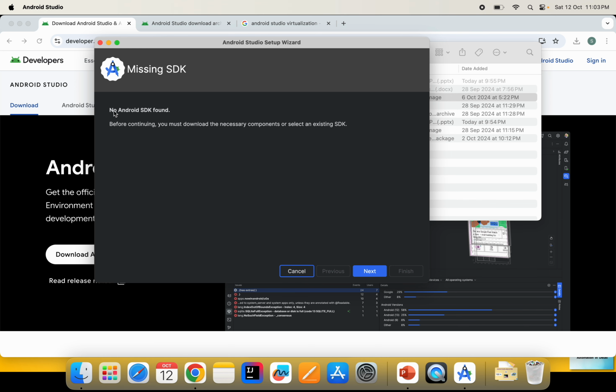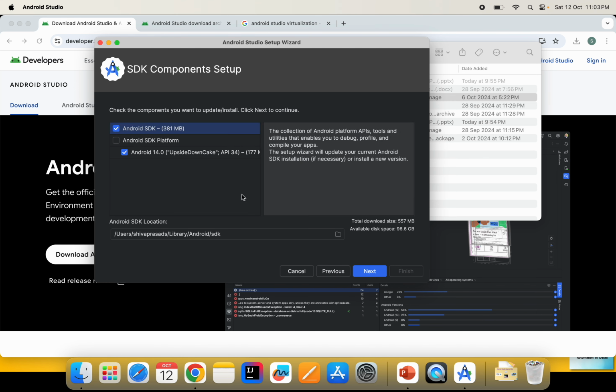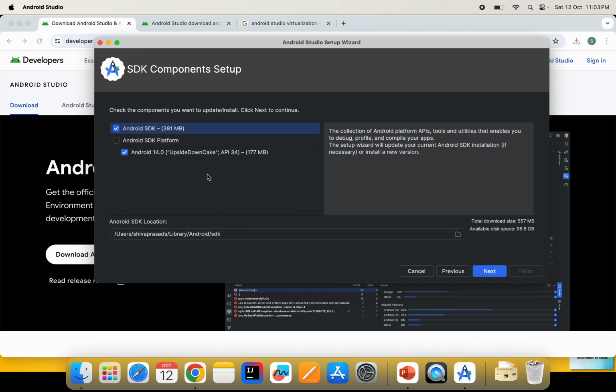Now what it is saying is that no Android SDK found. Before continuing, you must download the necessary components or select an existing SDK. I don't have any SDK right now, so I have to download fresh. Let me click on next. It will download Android 14 and the SDK, and the consolidated file size of those two is 557 MB, and I have a disk space of 96.6 GB.